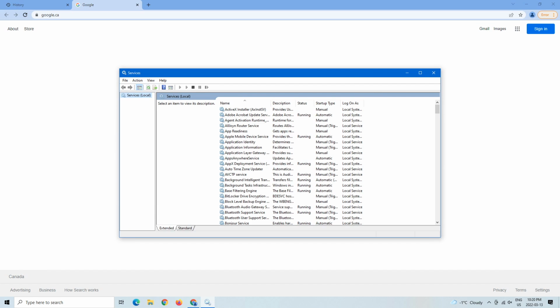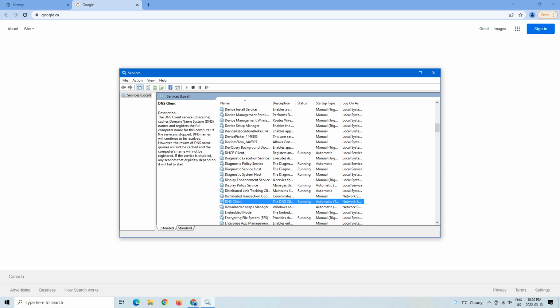And then from here, we would look for the DNS client, which is right here. You can see that it's running. That's the status. And then automatic start. So we can just right click and reset.